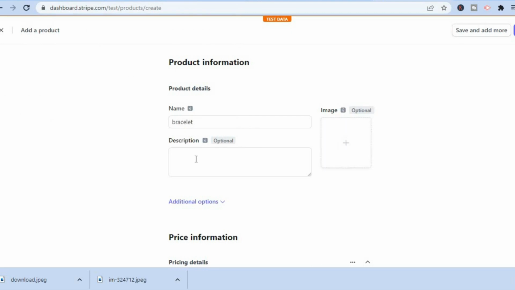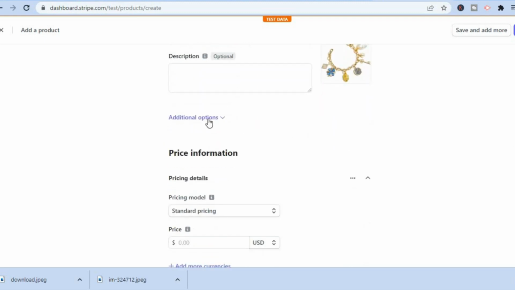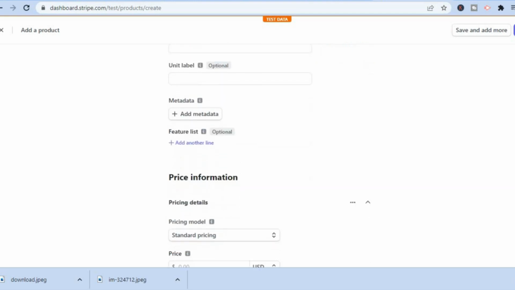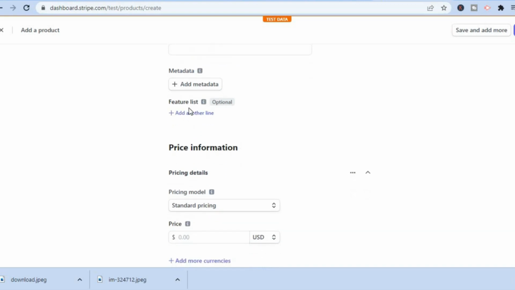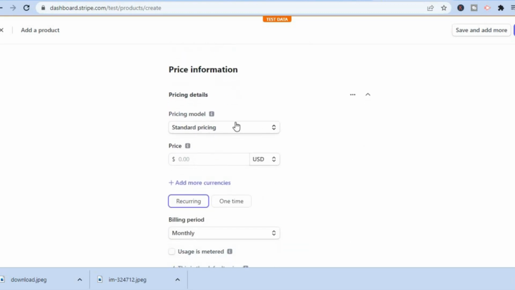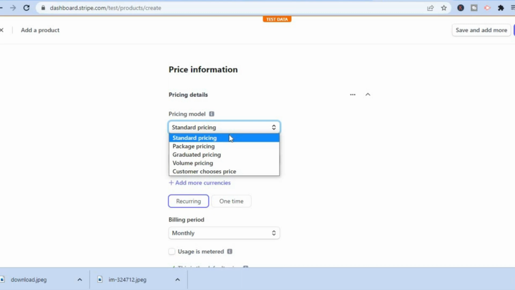Once you have done that, you can add a description if you want. Then you are going to scroll down. You can select additional options, and from here you can add statement description, unit label, and also add meta tag if you want. You can also set up a featured list. Then you are going to scroll down and you will see pricing details, and from here you can select standard pricing, package pricing, volume pricing.